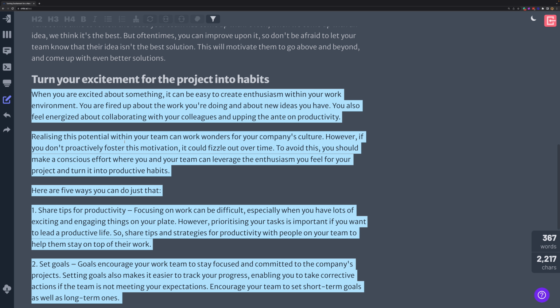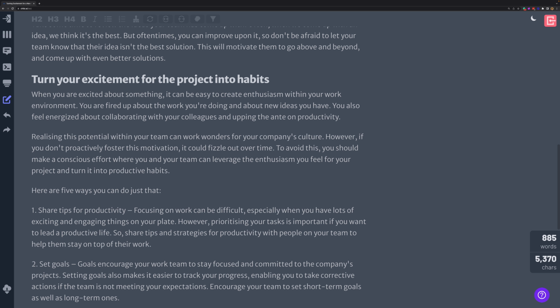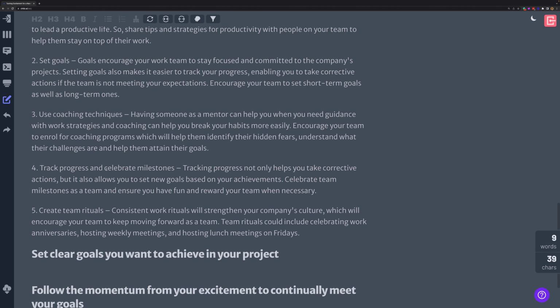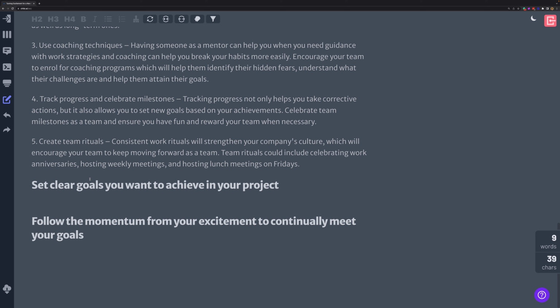Realizing this potential within your team. If you don't proactively foster this motivation, it could fizzle out over time. To avoid this, you should make a conscious effort where you and your team can leverage the enthusiasm you feel for your project and turn it into productive habits. Here are 5 ways you can do just that: share tips, set goals, use coaching techniques, track progress and celebrate milestones, and create team rituals. Very good stuff.